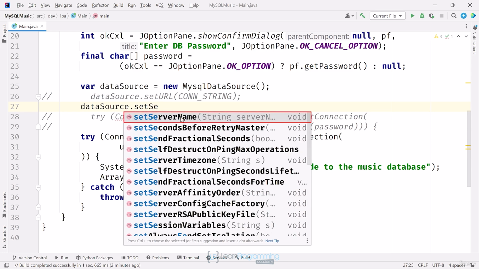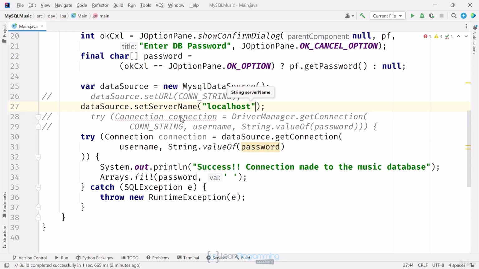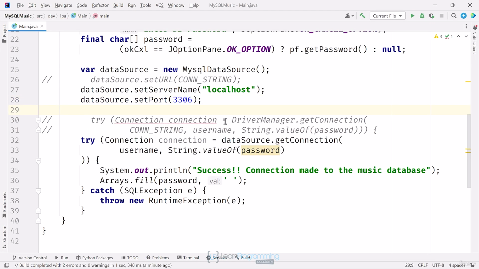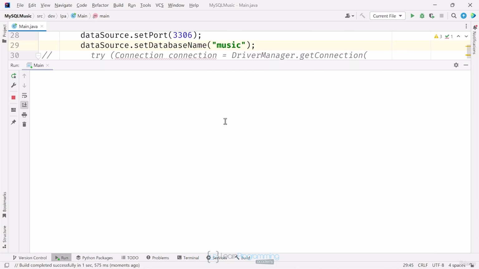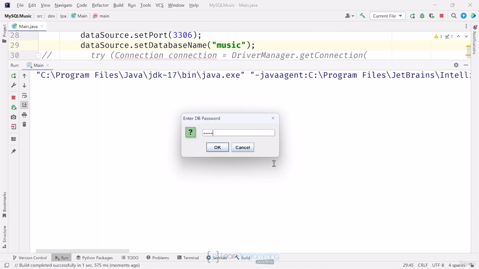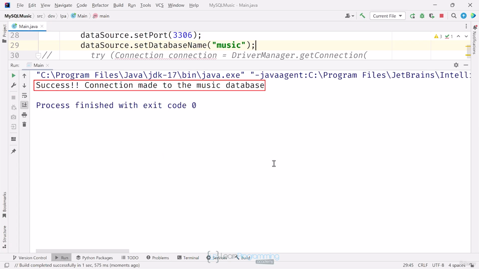I'll pick setServerName from the list and pass that localhost. I'll next set the port to 3306. Then I'll set the database name to music. I'll run this code and enter the user and password. And I get the same result.